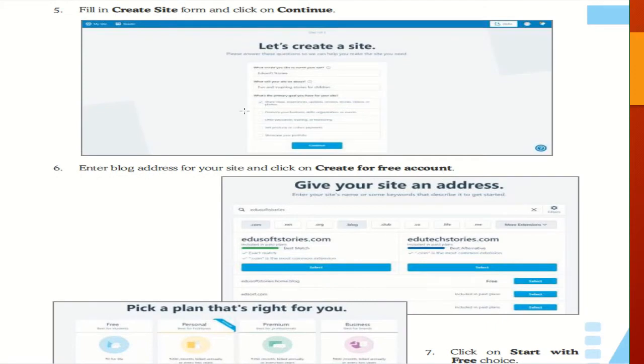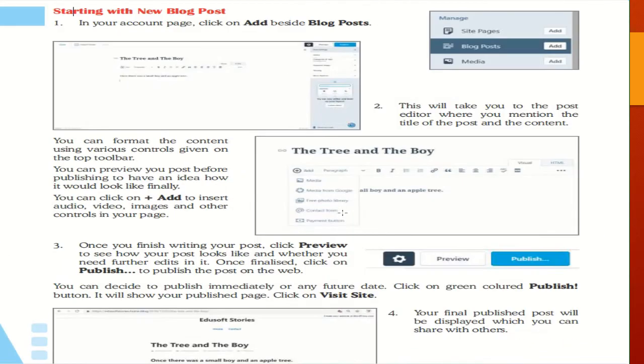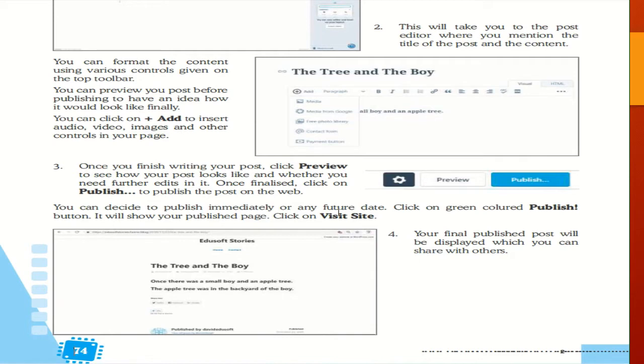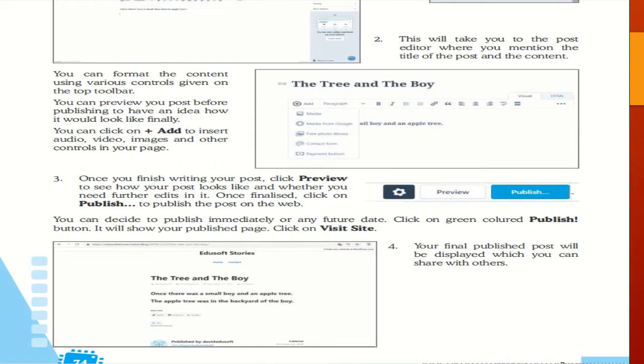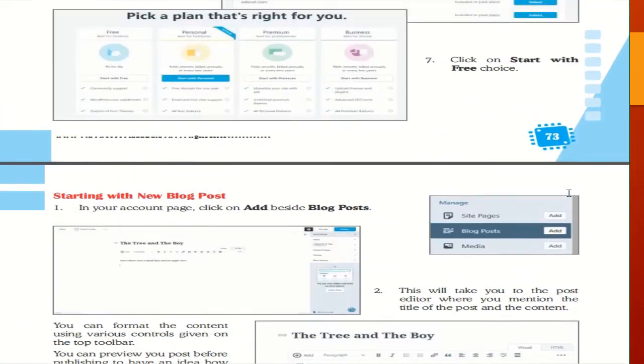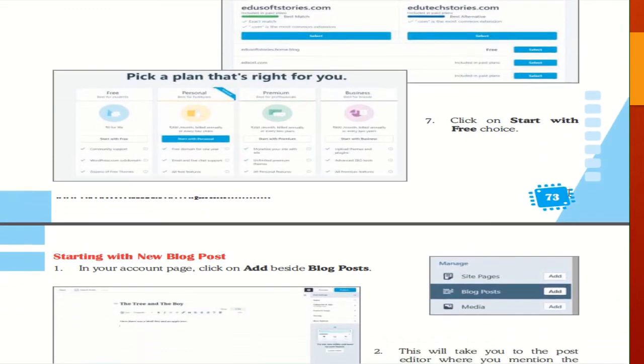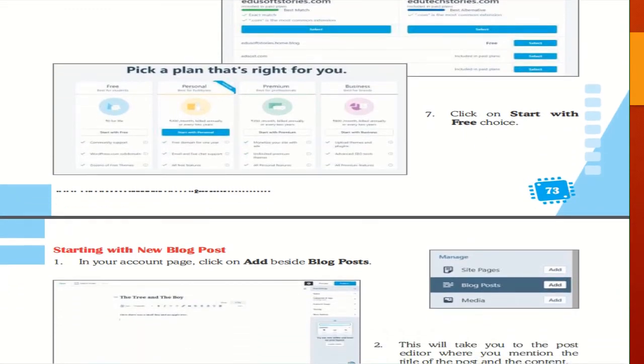Okay, see, like this it will open. Enter blog address for your site and click on create for free account. Here you have to click. Next, pick a plan. Now you need to select the plan. Okay, so just select the free choice and then you are ready to start a new blog.